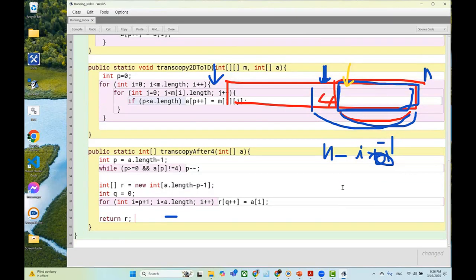Okay, this one is just copy all the elements after 4. You need to first find out your 4's location, where your 4 is. And then the one after it is the number that you start to do copying. Okay, but your new array will start from 0. So your q is the pointer to the new array, with q plus plus. Okay, any questions so far?